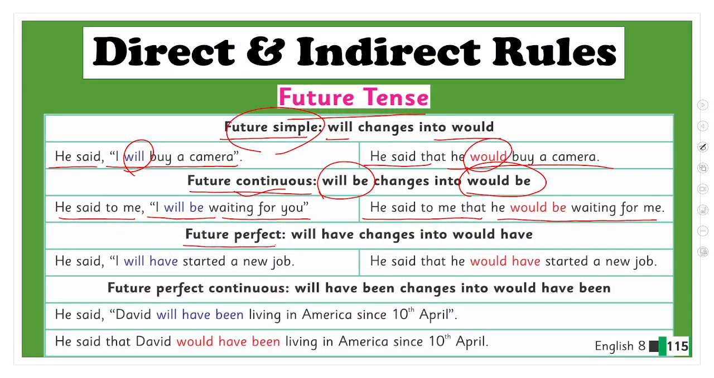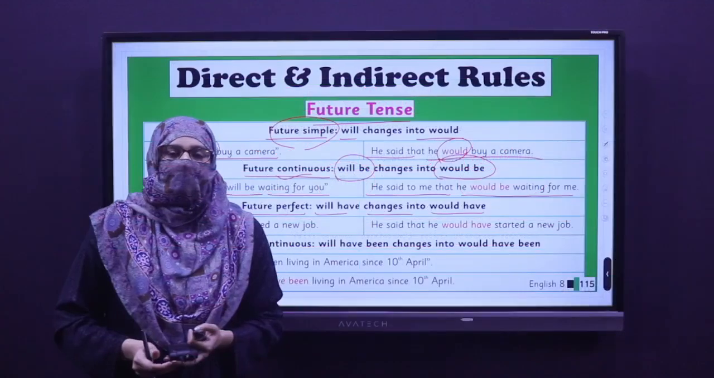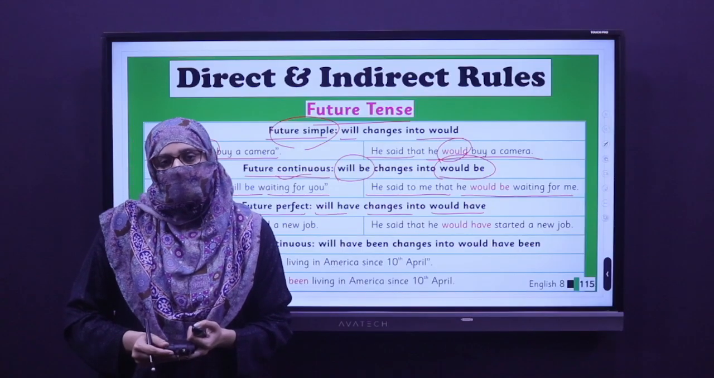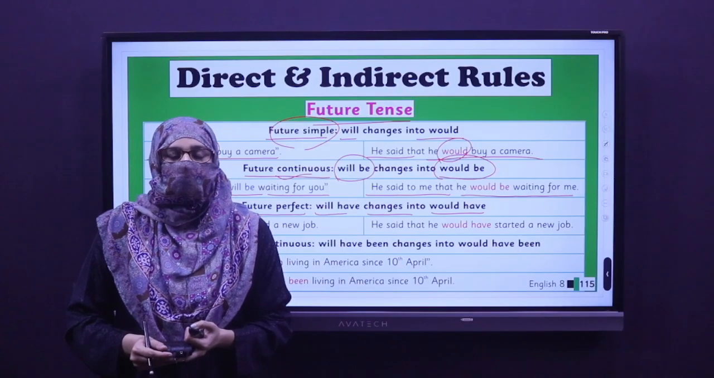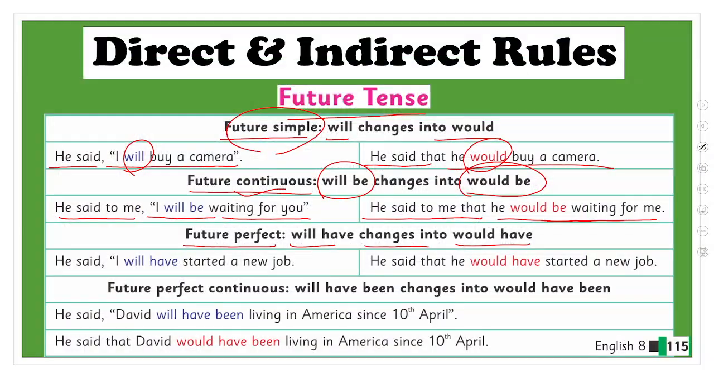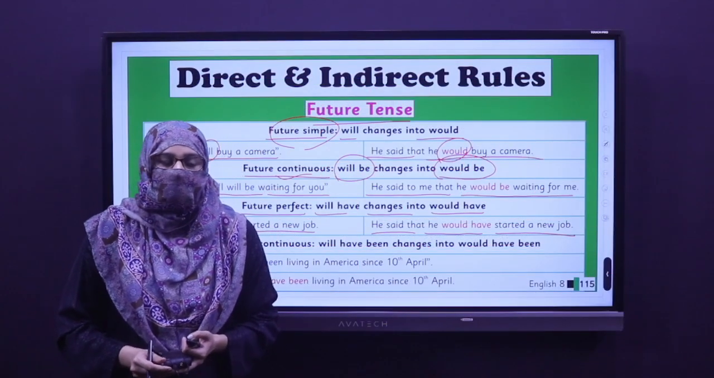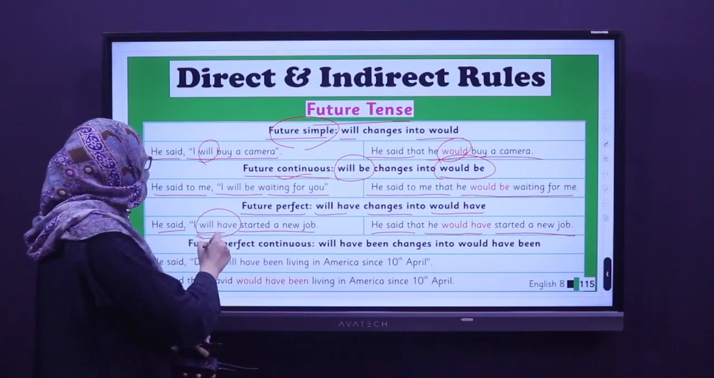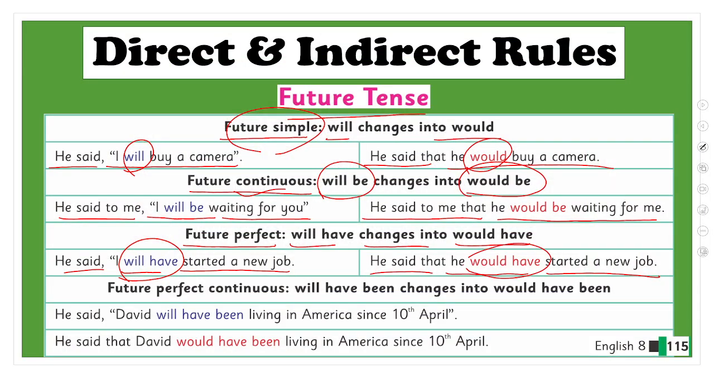Next, future perfect. Will have changes into would have. So, while changing future perfect, what do we do? We change will have into would have. Let's have a look at the example. He said, "I will have started a new job." He said that he would have started a new job. See, will have has been changed into would have.